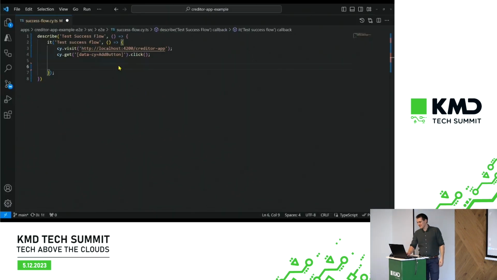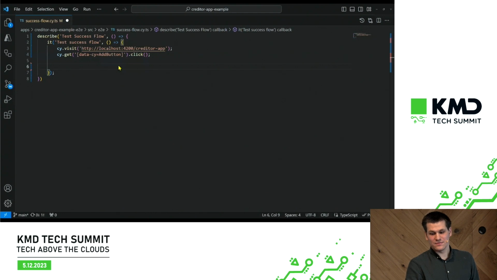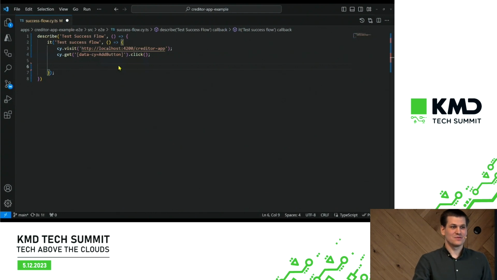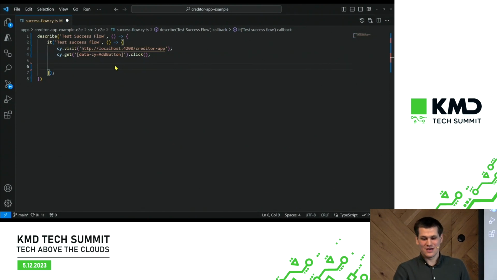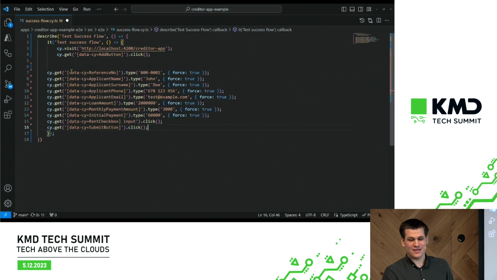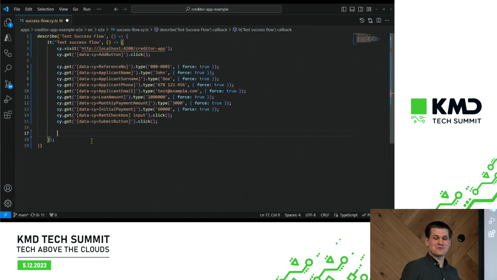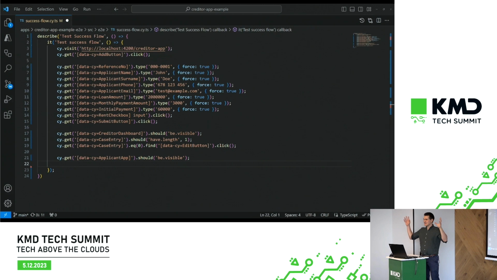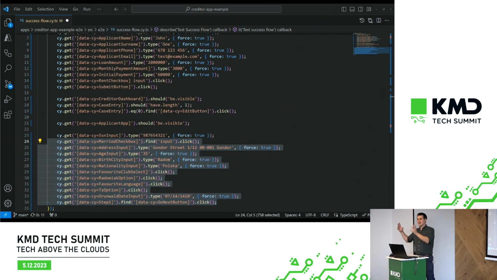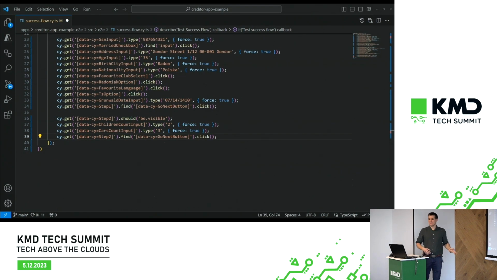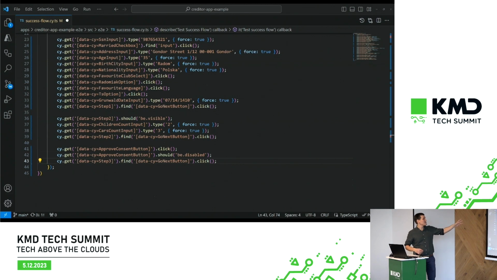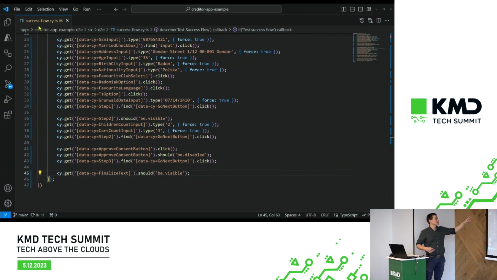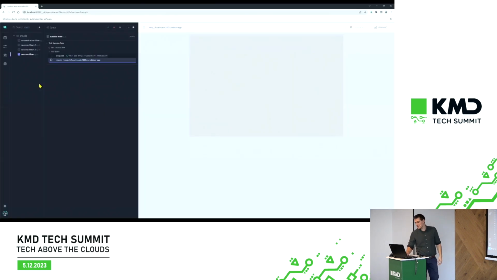OK, so let's right now add some more functionalities to this test. I will add a lot of them. So we just want to test the whole flow. So we are creating the application. The applicant visits the page, and goes through the entire page. You see that I have added a lot of commands here, but mostly it's just interacting with the DOM. We are typing something, sometimes we are clicking something. So let's see how it's working.